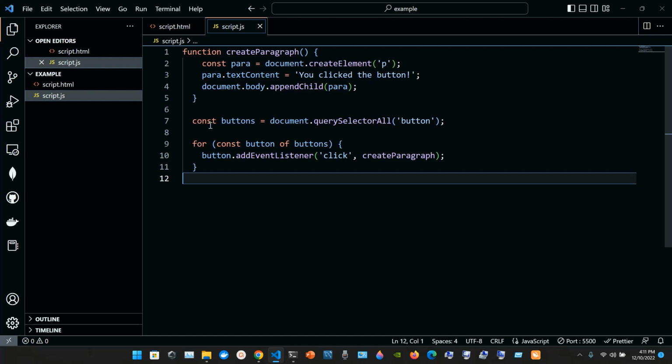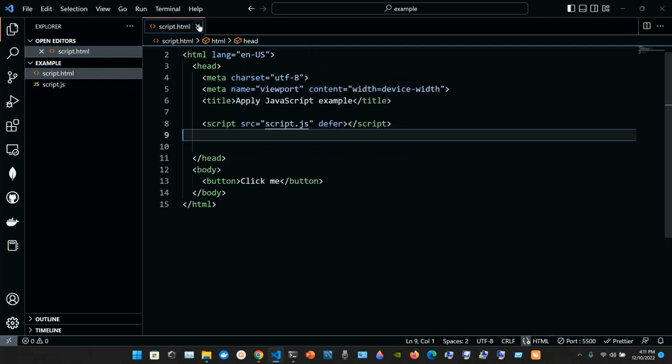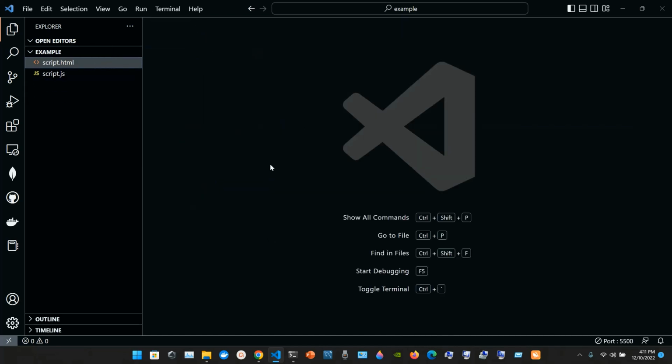Outside of that, we're gonna have the const buttons = document.querySelectorAll buttons. Outside of that, we're gonna have the for (const button of buttons), button.addEventListener. It's gonna listen for a click event and it's gonna create a paragraph. So right now you save it and now you try to open it.